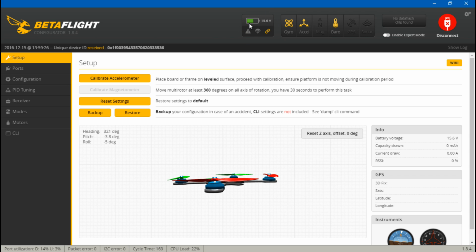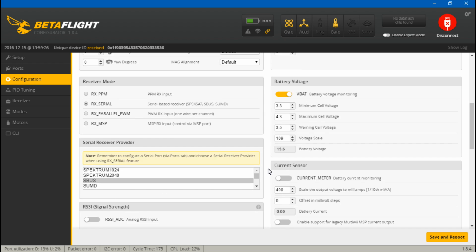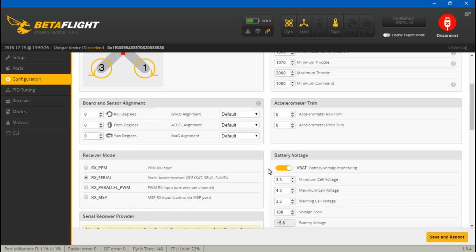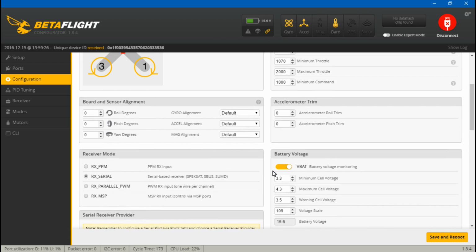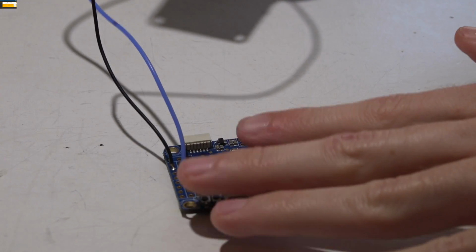It currently has 15.6 volts. If it is slightly off, I do have a video showing you how to calibrate your voltage. Just look in my BetaFlight playlist, and the link to that is in the description below. If you are not seeing this, make sure you go to configuration, scroll down, and make sure that VBat is turned on. Okay, so now you guys, without the current sensors, you are done with this video.